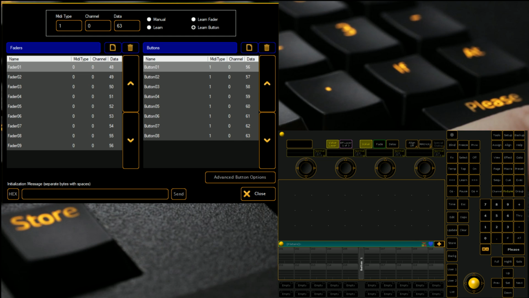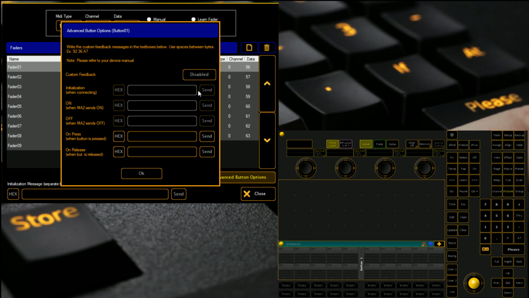Now we can also enter this information at the top manually as required, but since we don't really need to here, because we can do the learn function, we don't need to. We also do have advanced button options where we can set custom feedback via hex codes to turn things on and off. I don't know the hex codes for the APC20, but if I did, here I could get some LED feedback to work within the program.